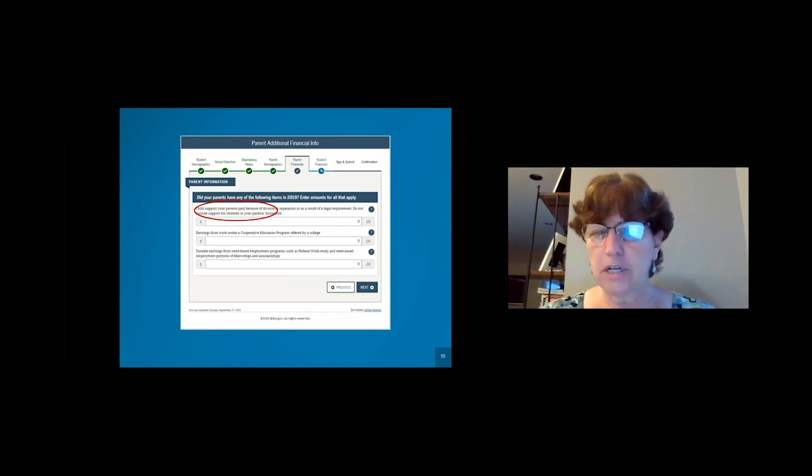Did your parents have earnings from a co-op program offered by a college? Did they have taxable earnings from any need-based employment programs, like that work-study program I talked about? If anybody earns money from that work-study program and they list it here, they deduct that out of their earnings because it's a federal program.